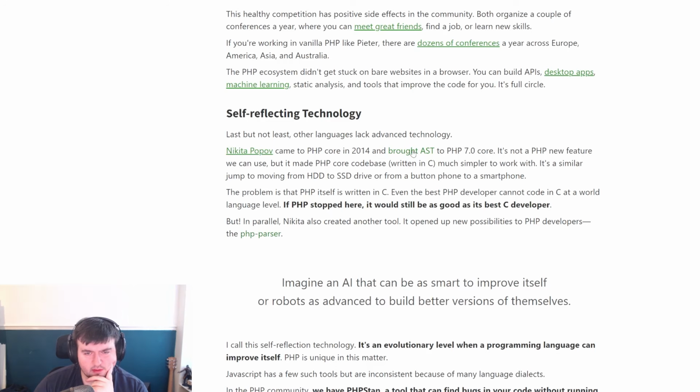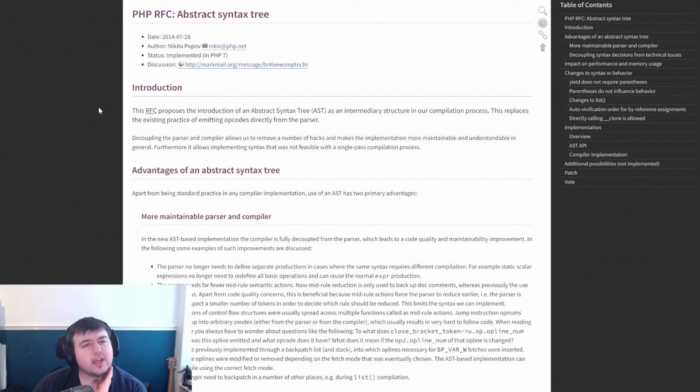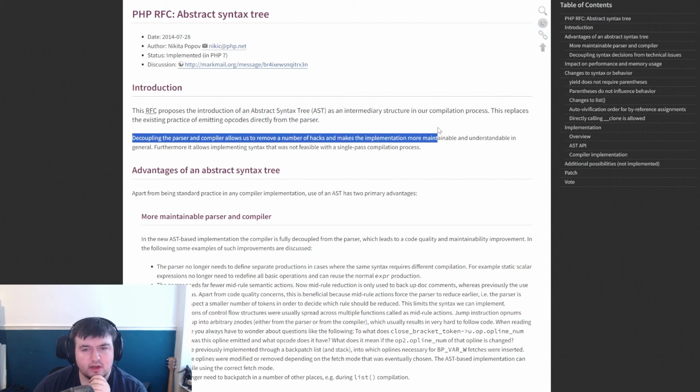I think what we need to do is figure out what the hell AST is. So AST is Abstract Syntax Tree. "This RFC proposed the introduction of AST as an intermediary structure of a compilation process. This replaced the existing practice of an opcode derived from parser." I remember this being a thing. I never understood it at the time, but I remember everyone was always clamoring about this. "Decoupling the parser and compilers from a number of hacks makes the implementation more maintainable and understandable in general. Furthermore, it allows implementing syntax that was not feasible with a single pass compilation process."